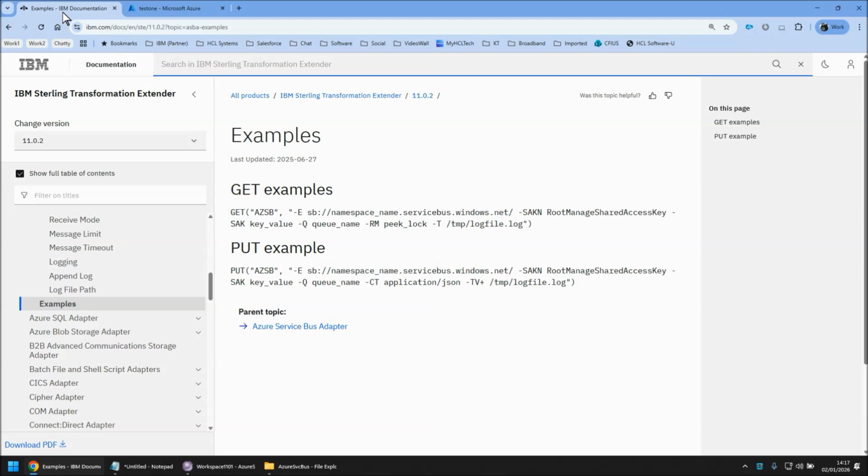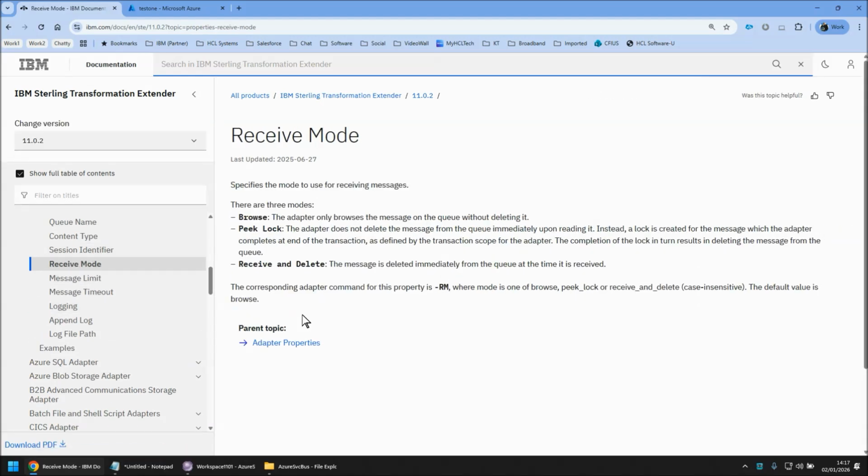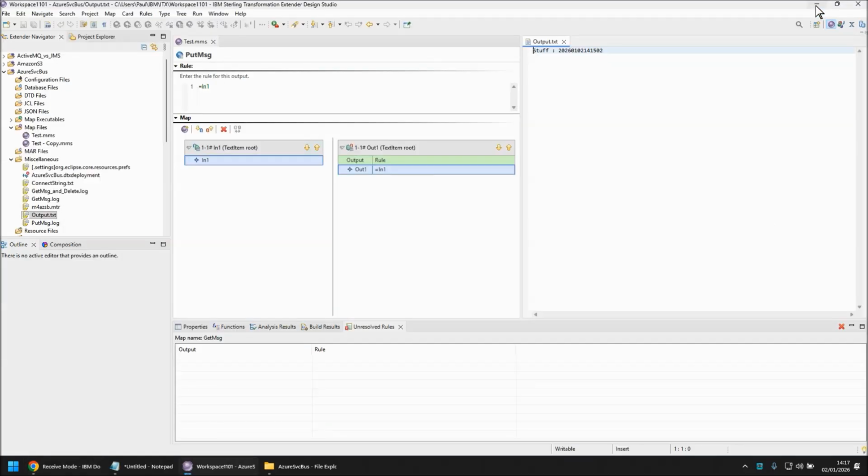Looking in the documentation, it does tell you the read modes available, receive mode I should say, and one of the receive modes is peek lock, which needs to be written as peek_lock. This is the destructive form of the get, and that's what we're going to try next. I fully expect this to fail because there is a bug in ITX 11.0.2 and a patch needs to be applied. But I want to show you this bug.